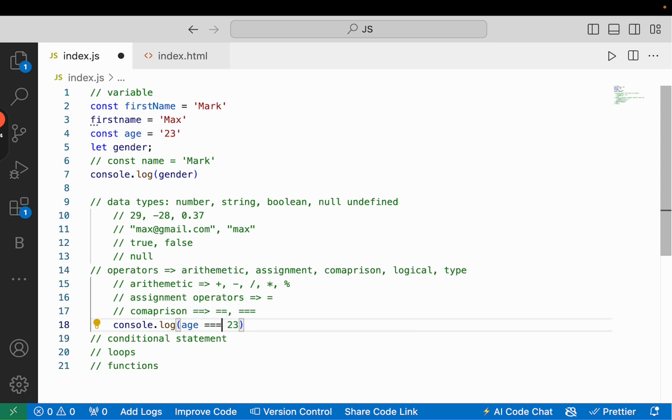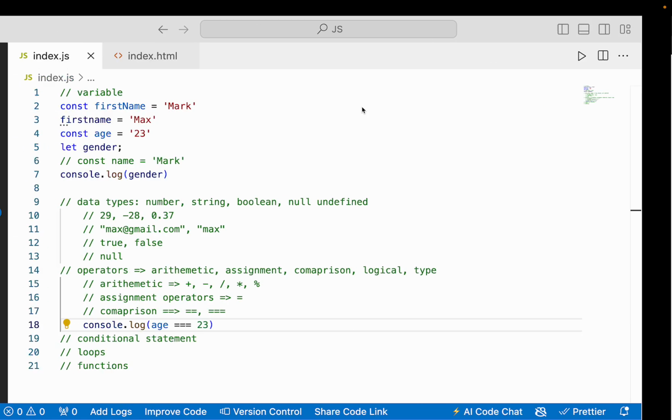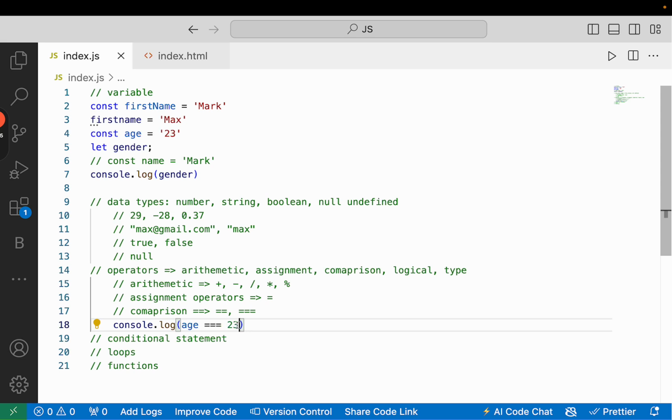But let's see what happens if we make it a triple equal sign and check again, and then we're going to get false. Yeah, and that is what it should be because 23 as a number and 23 as a string are not equal, so they shouldn't be equal. Hopefully that makes sense. So always when you are expressing equality in JavaScript, always use the triple equal sign, not the double equal sign, because the double equal sign will only compare the values, not the type. And when you want to do equality, you want to compare both the value and the type, and this is the one that does that.